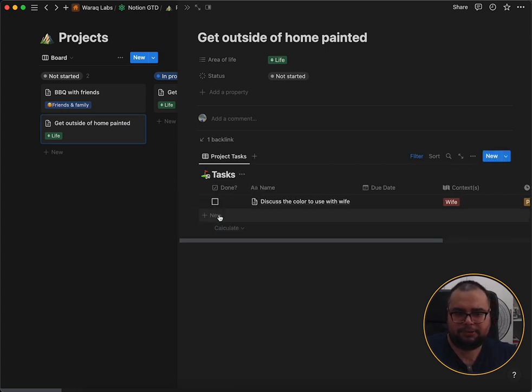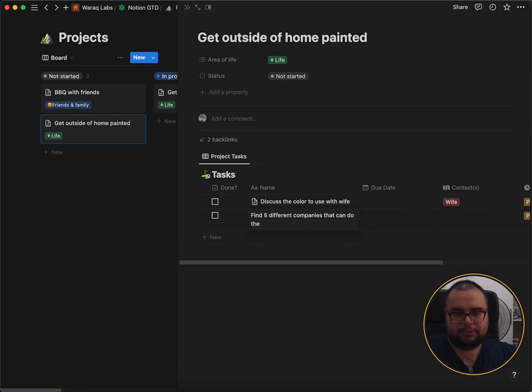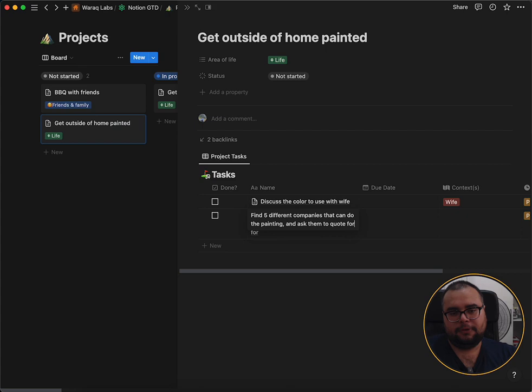But for myself, just because I'm in this state of breaking the project down into its subtasks and figuring out what other things I need to do, I would add a few things here. So for instance, find 5 different companies that can do the painting and ask them to provide a quote for this job.